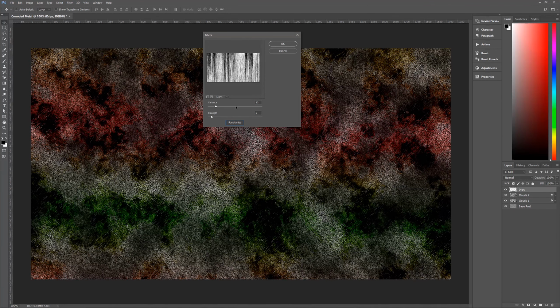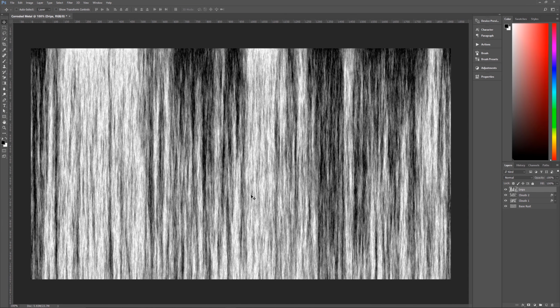Now you can hit randomize as much as you want. That looks pretty cool. This one, not so much, because it's only on one side. And you just keep doing it till you see something you like. I like that. That looks good to me, so let's go with that. Hit OK. And there we have our fibers layer, our drips.